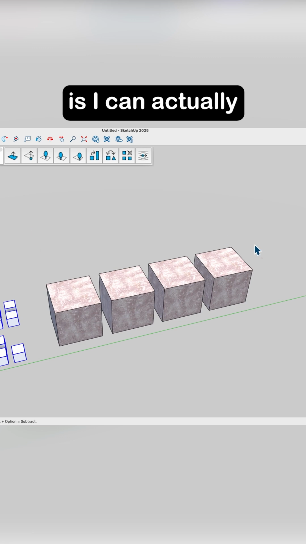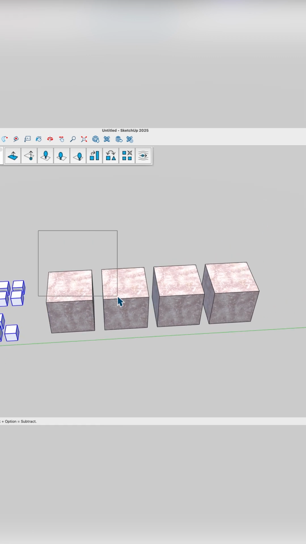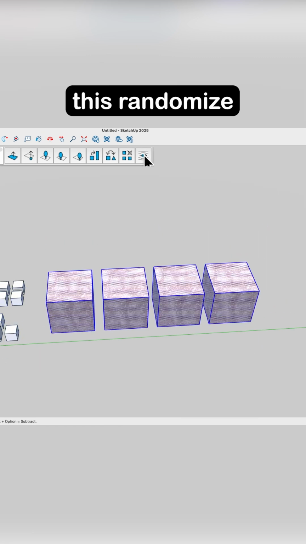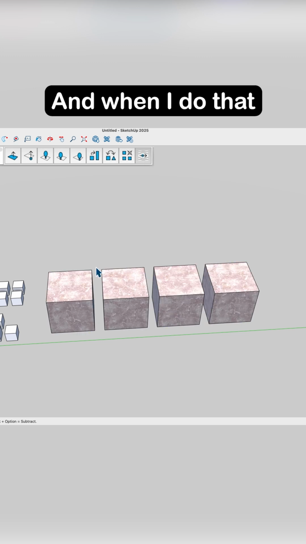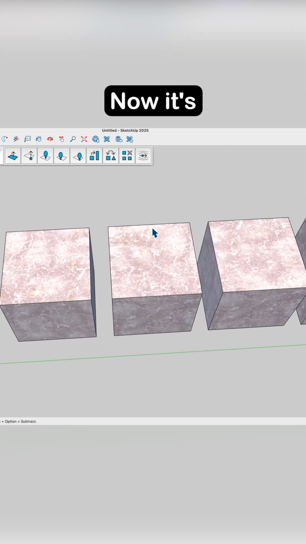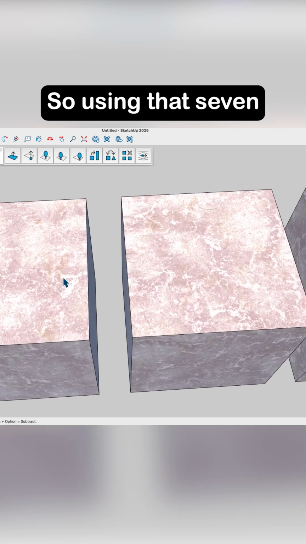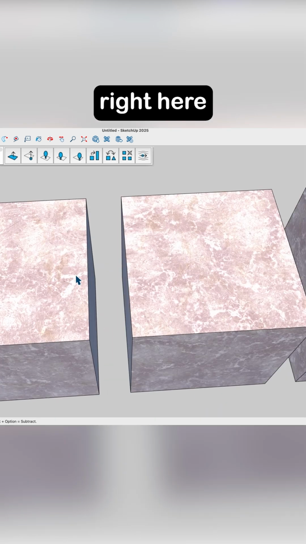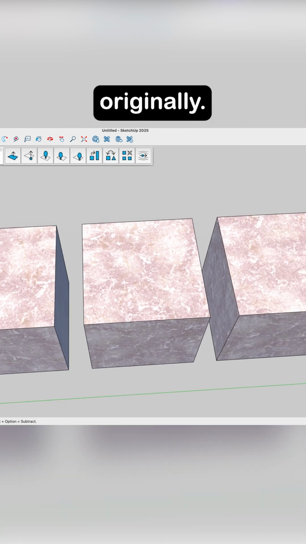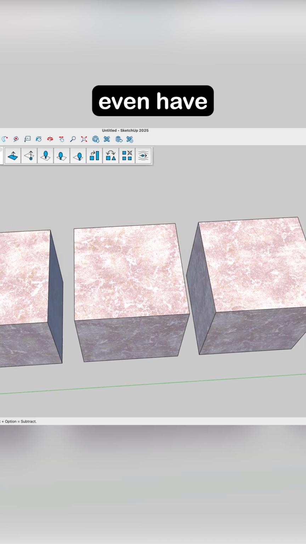So what I can do is I can actually select all of it and hit this randomize texture button. And when I do that, you saw the texture jump there. Now it's totally different. So using that seven kind of shape right here, and see that's close to where it was originally. This one I can't find at all. So it shifted the top enough that I don't even have that seven anymore.